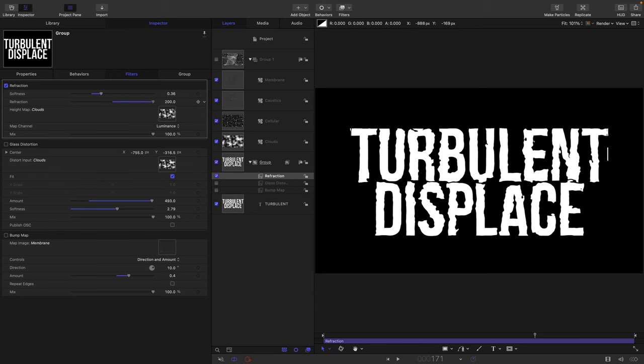So Motion very definitely has a turbulent displace. It's just one that you need to build out of two different tools rather than it coming as one tool.